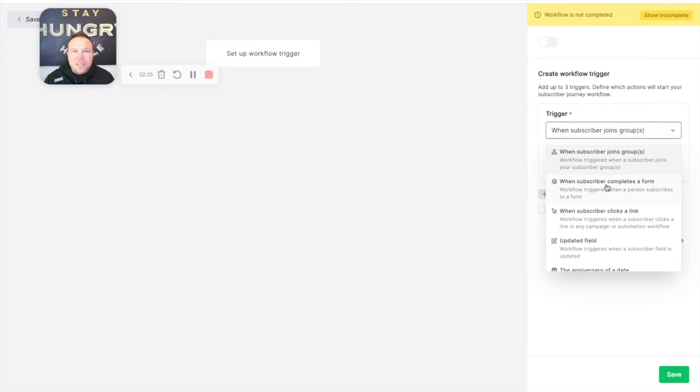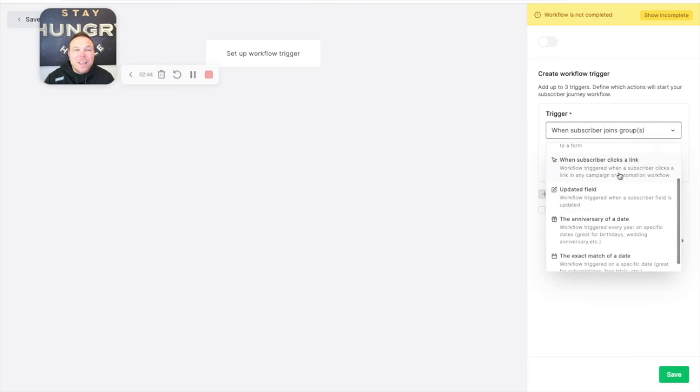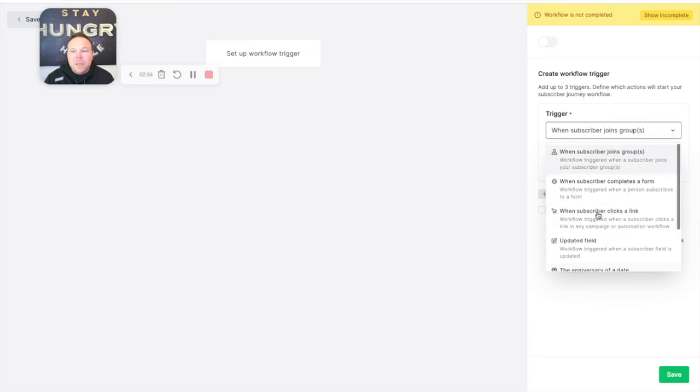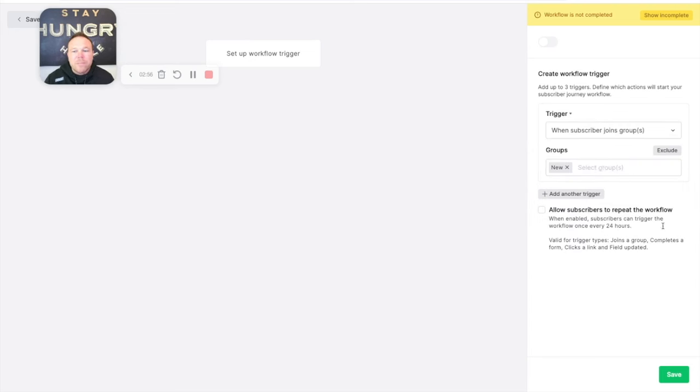That's usually the easiest and quickest way, so you don't have to go use Zapier to connect your contact form to MailerLite. You can also even create things like if they click a link in your email, if they update a field, maybe they add their address or their company name, or you can even set up anniversaries and different things like that. So my basic one is the group. Feel free to choose whatever you'd like there.